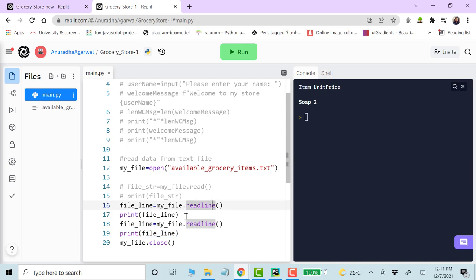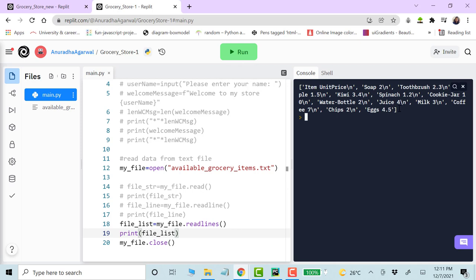Now the third way could be this: read all the contents of the file line wise and store each line as an element in a list. So we get a list when we apply the readlines method. Let's see what we get with this. We get the whole content of the file with each line as an element of the list, and each element comprises the item name and the unit price of the item, followed by slash n, which is the new line character.